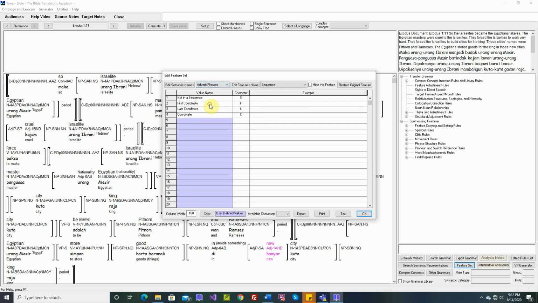And for adverb phrases, there's only one, the sequence: first coordinate, last coordinate, and coordinate. And the rest are spares.